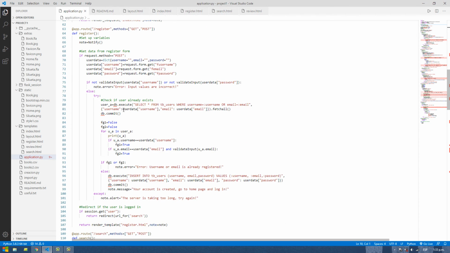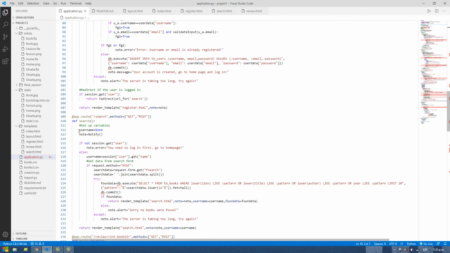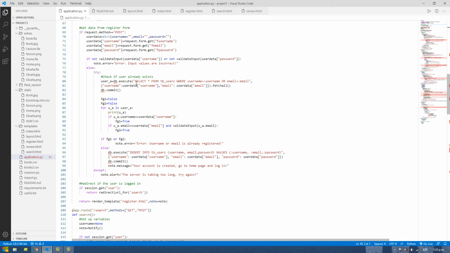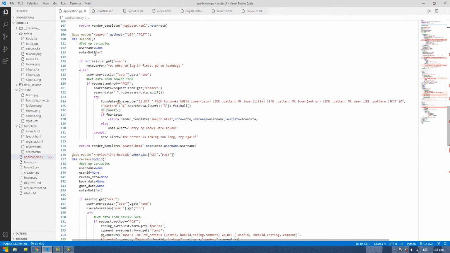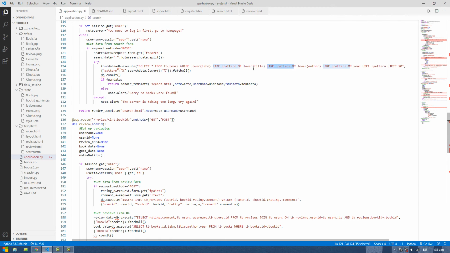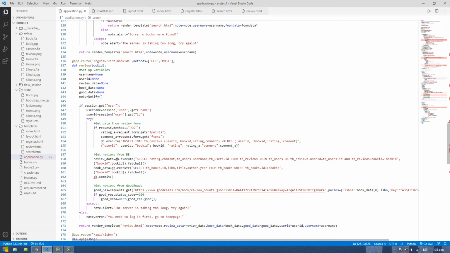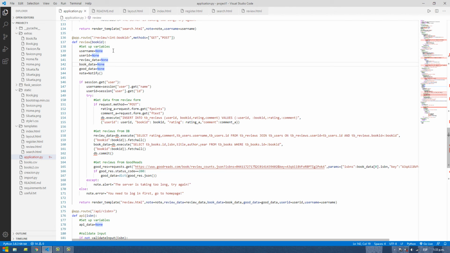Here we have the register function, also validating the inputs and checking if the user doesn't exist already. This is for the search page. It also uses a LIKE, so we can find every similarity. The last part is the review. Here we receive the work ID.